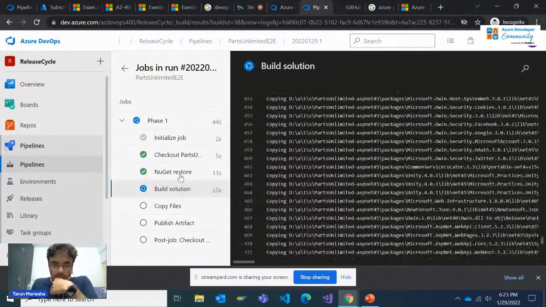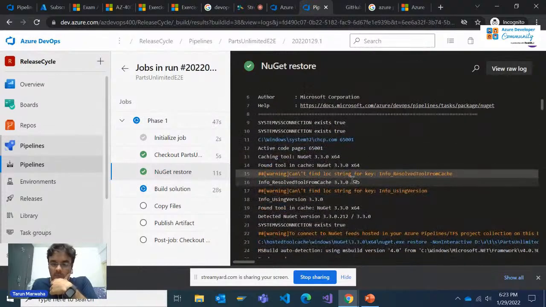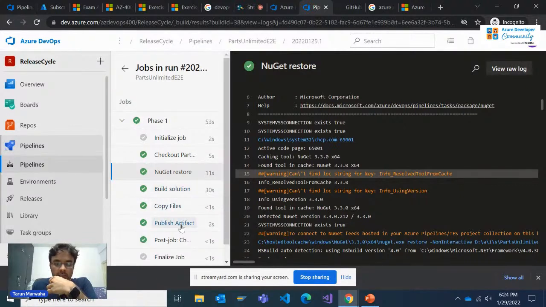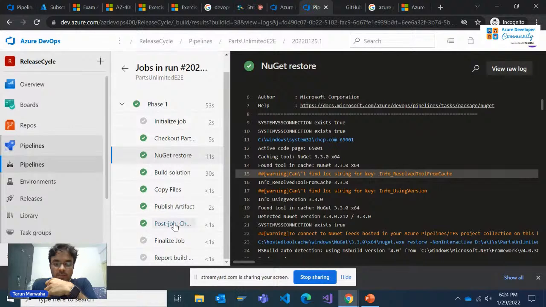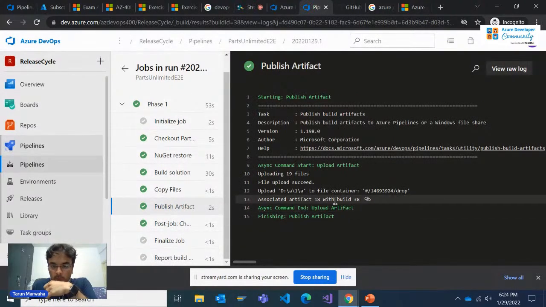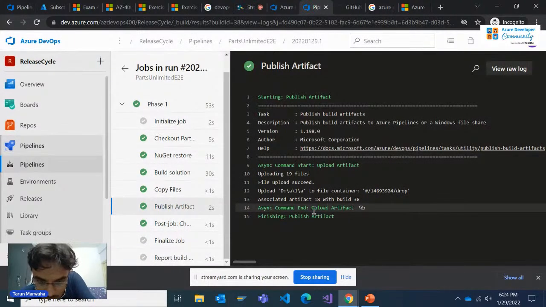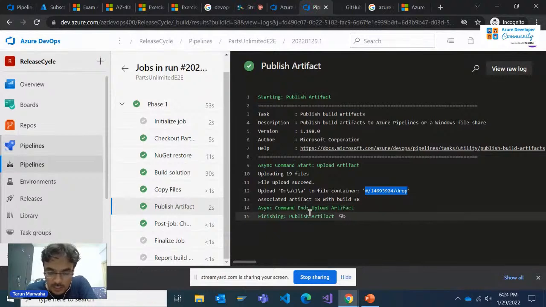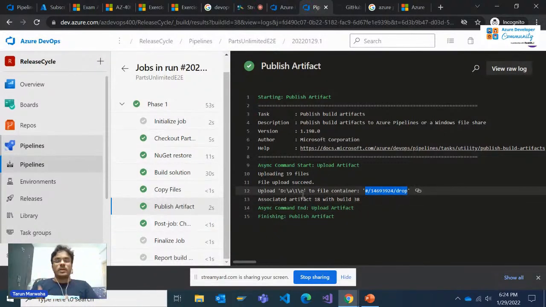So if you see, the NuGet package store is the same. NuGet is the package management tool, right? NuGet is the package manager. Then this is building the solution, copying the files and publishing the artifacts. So now we have the artifacts dropped in the drop location. Uploaded 90 files, upload succeeded, and this is the drop location of the artifact. As said, an artifact is an end product, build once and deploy multiple times. End product out of a release cycle.